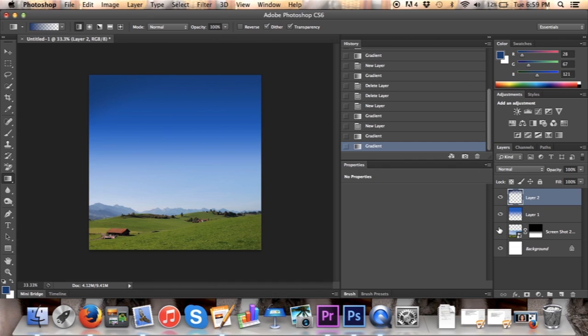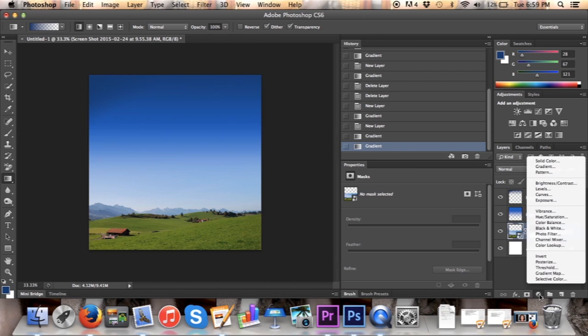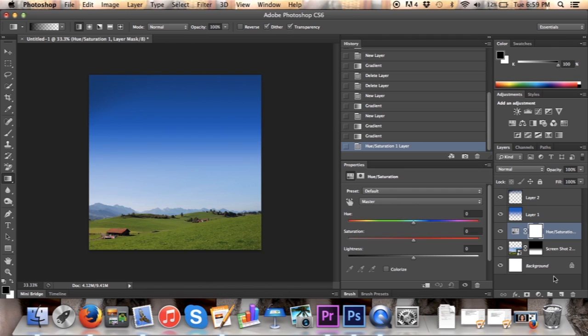Okay, so now we're going to select our photo here, and we are going to go to this icon right here, which is our new fill or adjustment layer. We're going to choose hue saturation, and we're going to drop our saturation to -77. I can hit it right on the money. Yep, there we go.